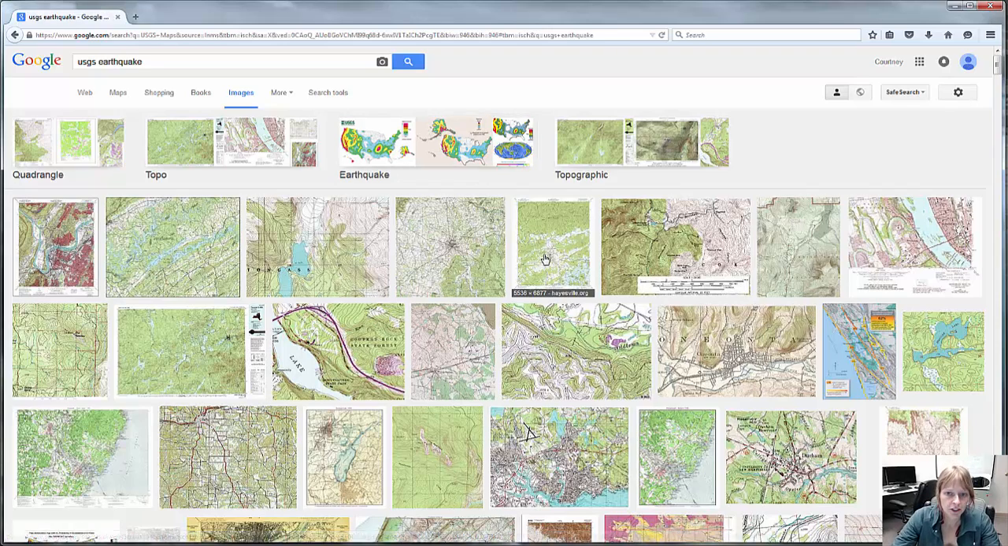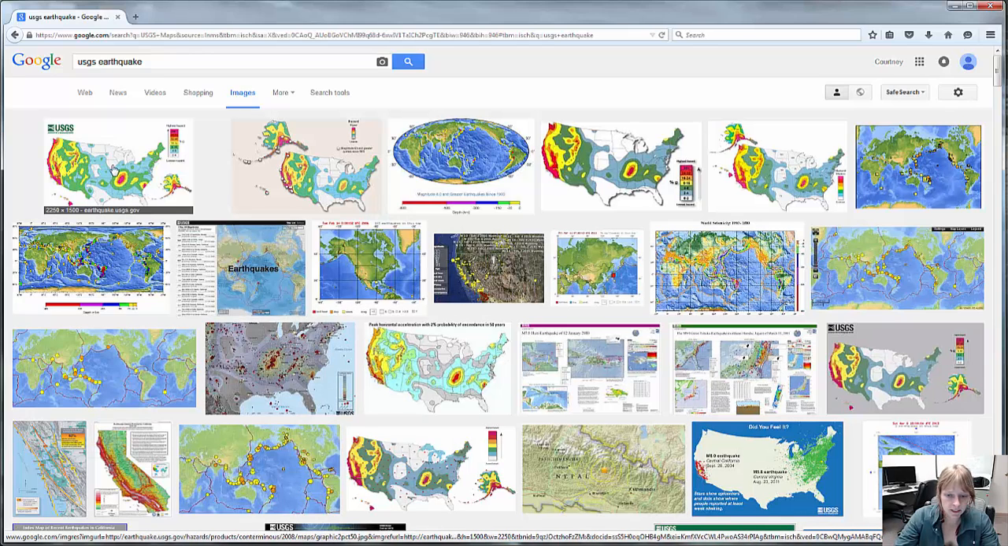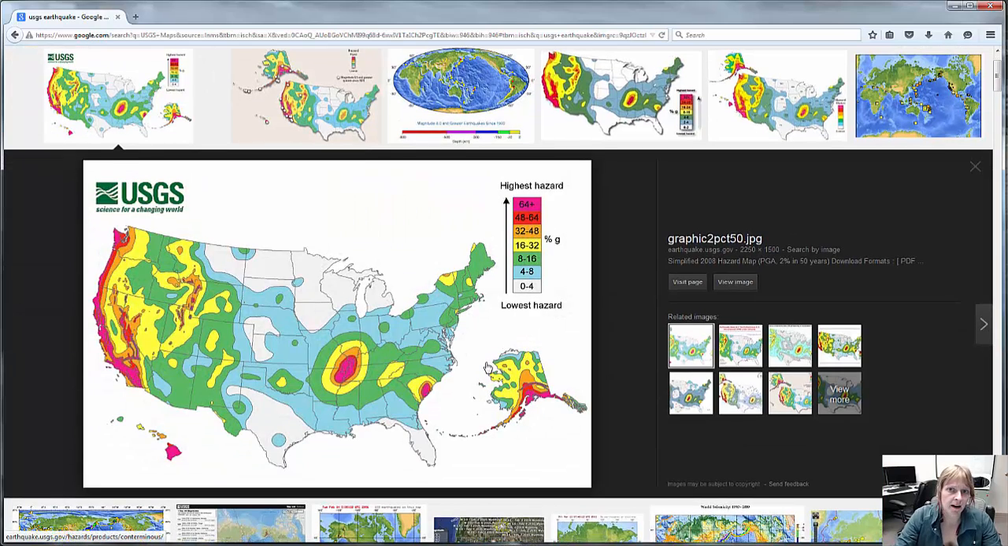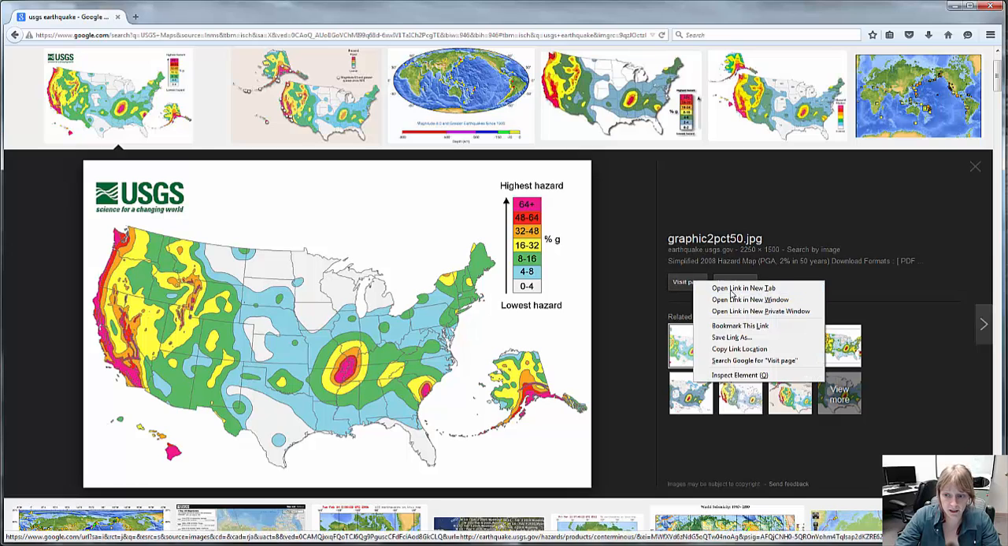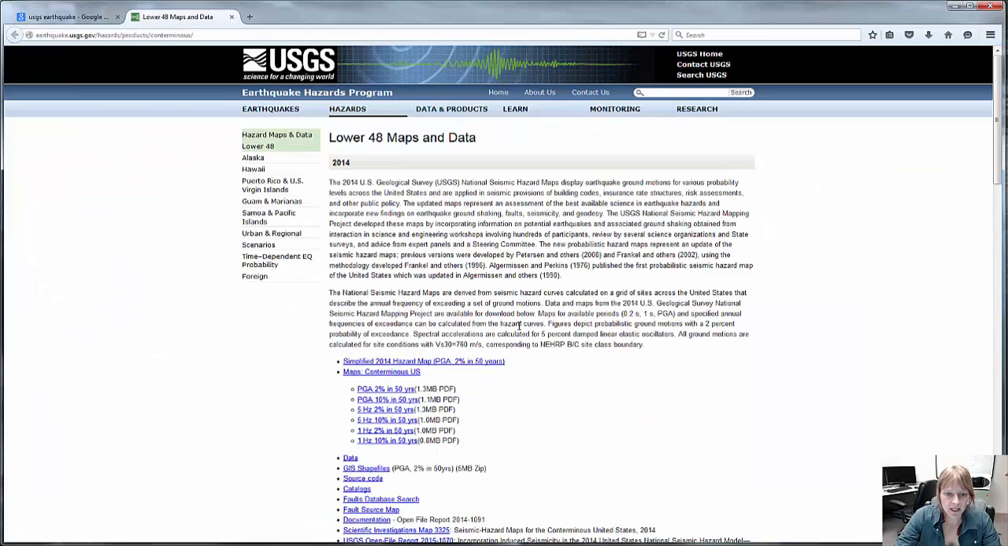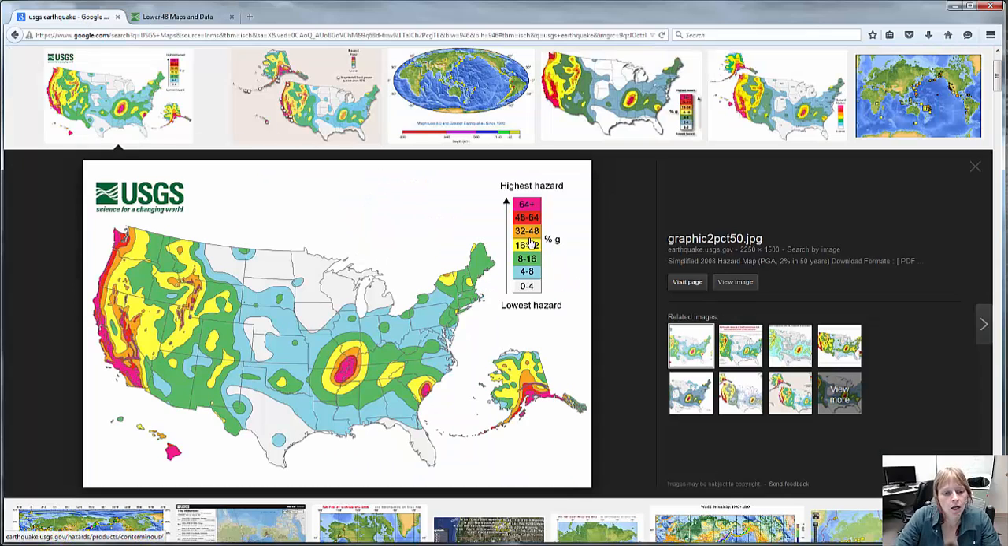So I'm actually going to go to the U.S. earthquake ones because those tend to be pretty helpful, and we're going to go through a couple of these because sometimes different maps have different information, and that's really important to consider when you're actually choosing your map as well. So one of the first ones we're going to do is a very simple looking map. And we're actually going to visit the page because that way we might get some more information on it. So we'll go back to this first.